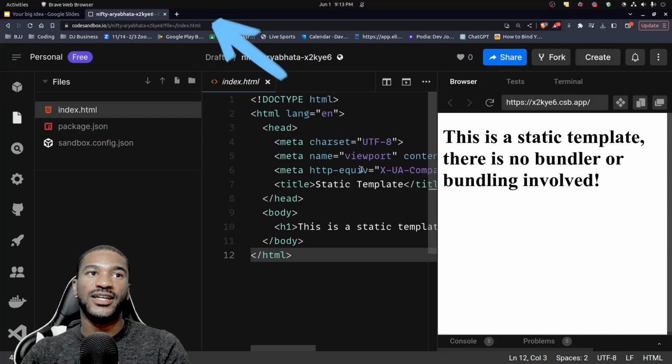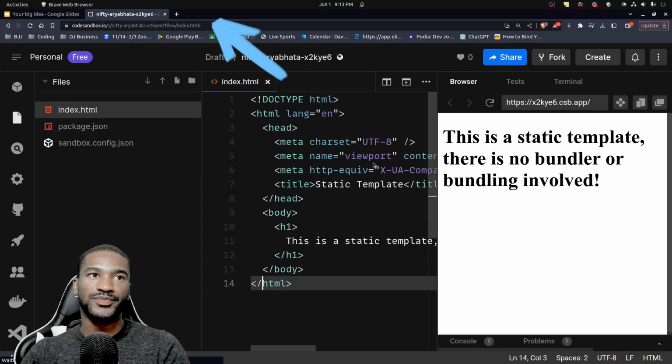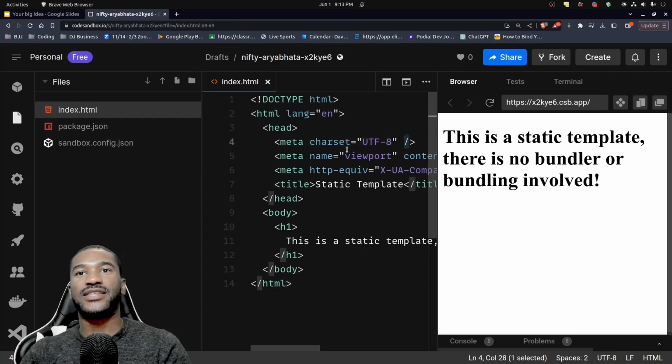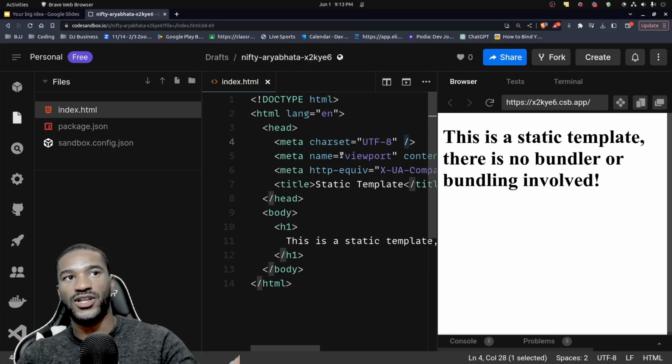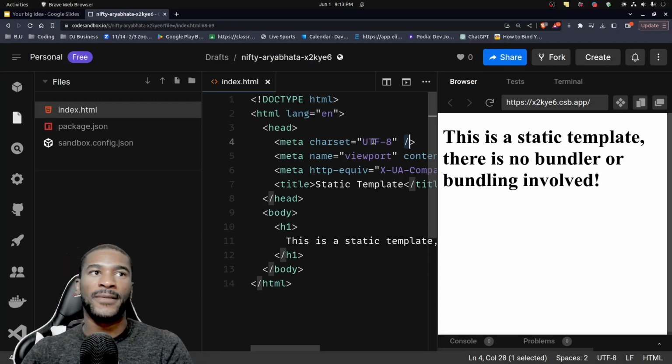Some tags are self-closing. So if I hit save, you see how it basically edits the code to fix any mistakes. So when this code first loaded up, it had mistakes in it. As you can see here, this meta tag is self-closing. Okay. So those are the types of tags.